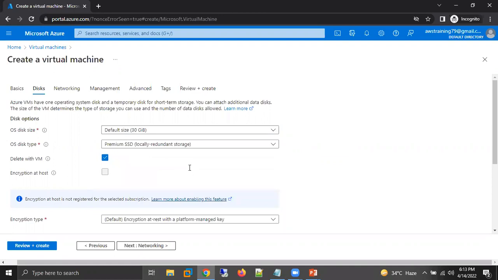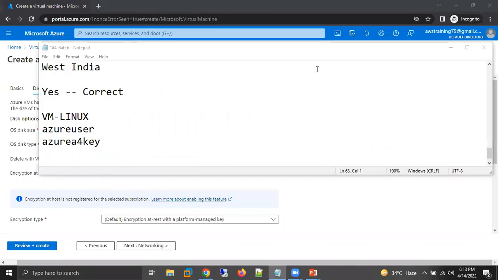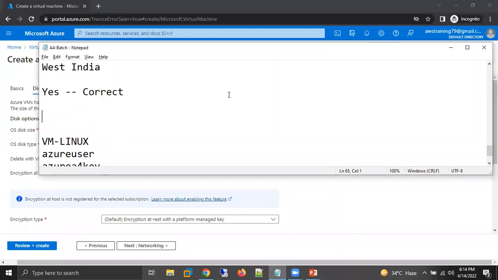For Windows one, guys, how much space are they giving to us? Anyone know? Remember, guys, we have discussed it in the previous session. 127 GB, guys, they are providing. 127 GB, not 128. 127 GB they are providing whenever we are creating a Windows machine. For Linux one, they are providing by default 30 GB.